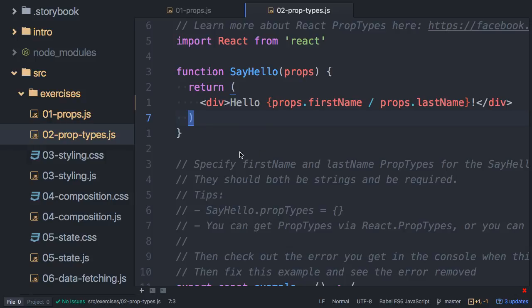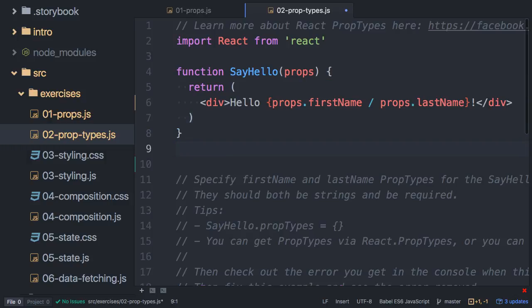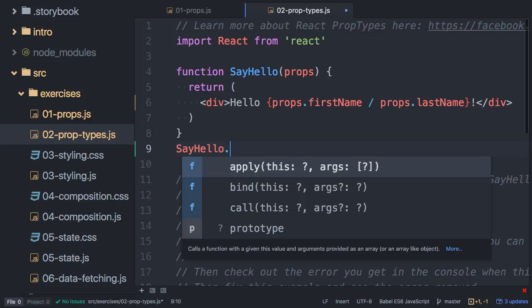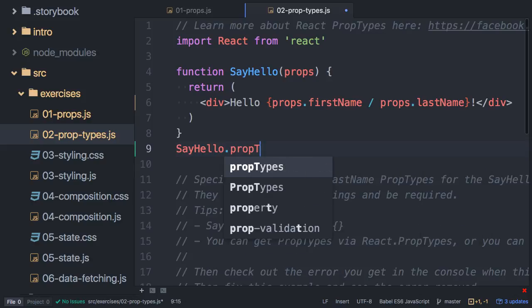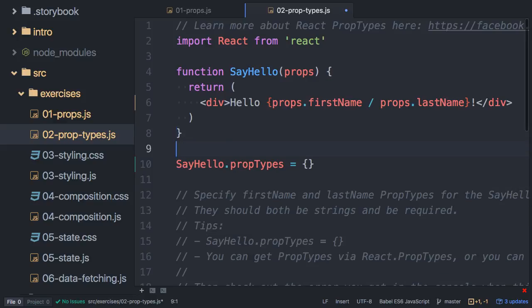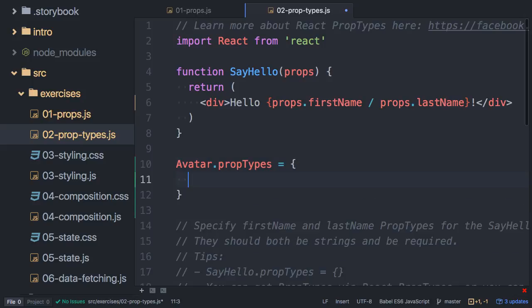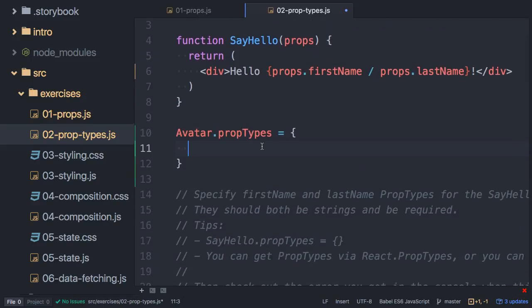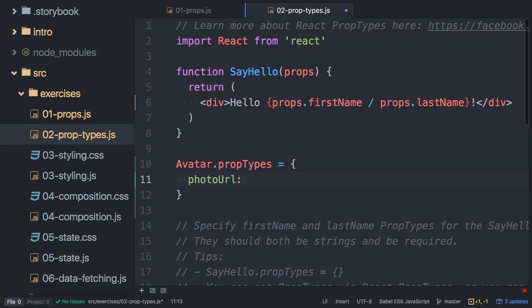So to protect against this, we can define prop types on our say hello. We do that by saying the function name, prop types, and then we provide an object here. I'm not going to type the rest of it out because that would be kind of sad and cheating. So I'm going to pretend that we have a different component like avatar and prop types. And let's say avatar takes a photo URL. And the prop type for that would be a string. I would expect it to be a string. If it's not a string, that's a problem.